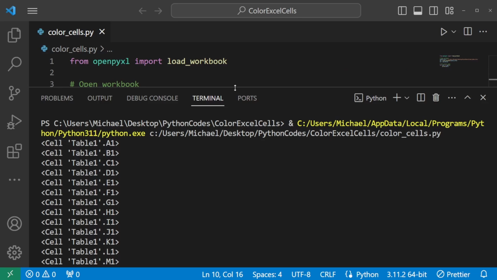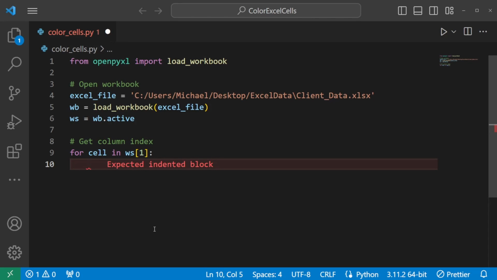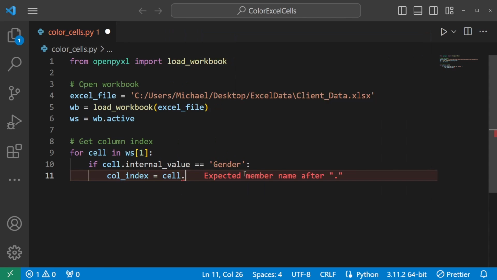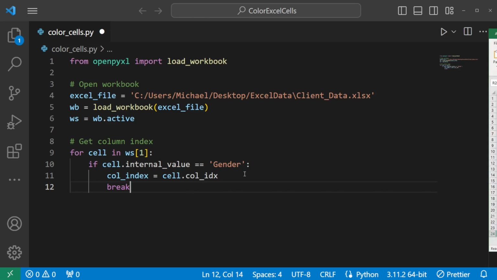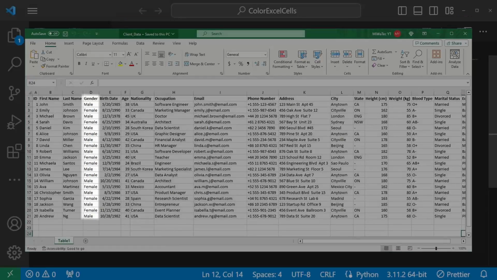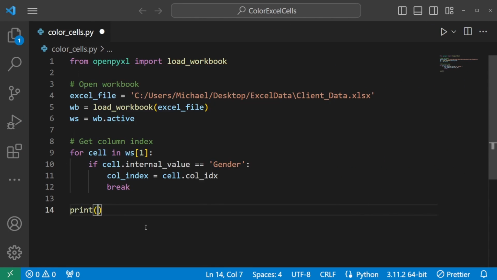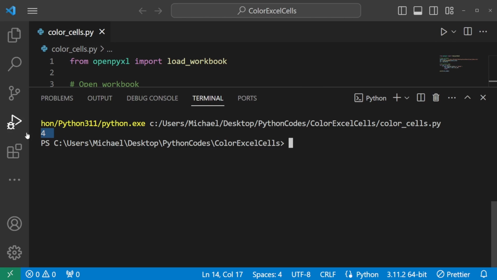Now we can use the cell object and check if its value is equal to gender. For this, we use the attribute internal_value in an if statement. If the cell value is equal to gender, we save the index of the column into a variable and break the loop. We get the column index of the cell by using the attribute col_idx. Since the gender column is the fourth column in our Excel sheet, we expect the number 4 to be stored as an index into the col_index variable. Let's check this with a print command. We get index 4 printed out.